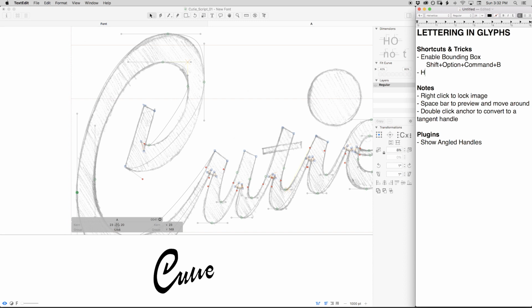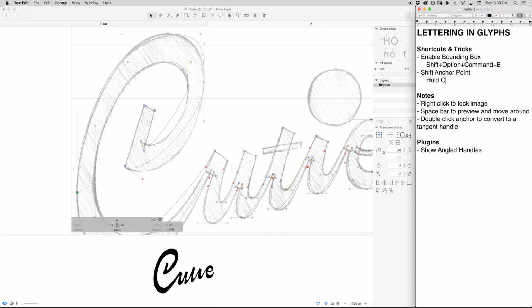So we'll call that Shift anchor point. Oops. Hold Option and nudge point. So keep that in mind whenever you're going through here.